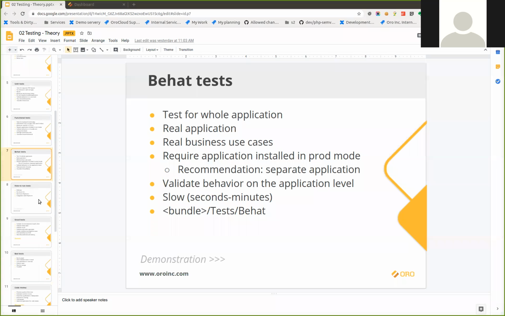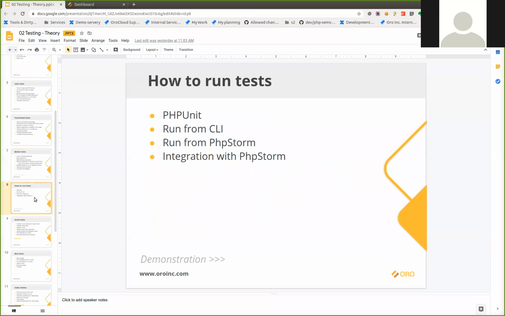And so, how to run tests? As you could see, I can run them by PHPUnit. I can run them from CLI like I did with the Behats, and they are integrated with PhpStorm. So whichever is the best for you. On CI, for example, they will be probably executed from the command line.